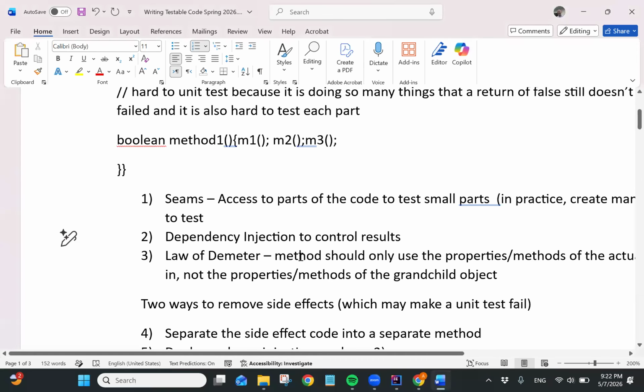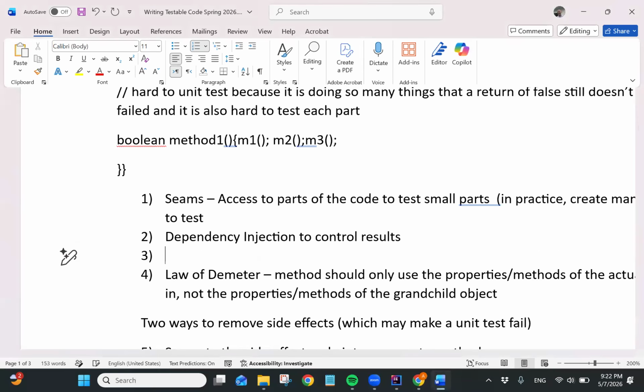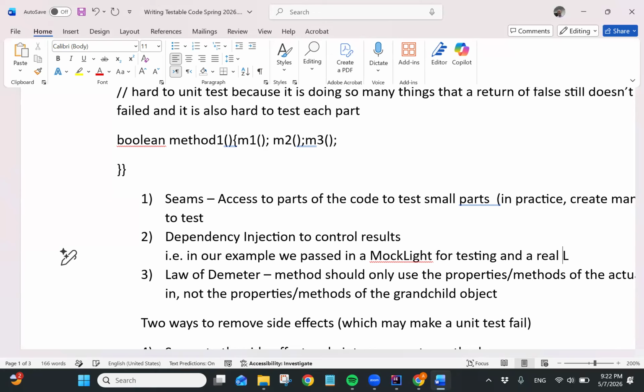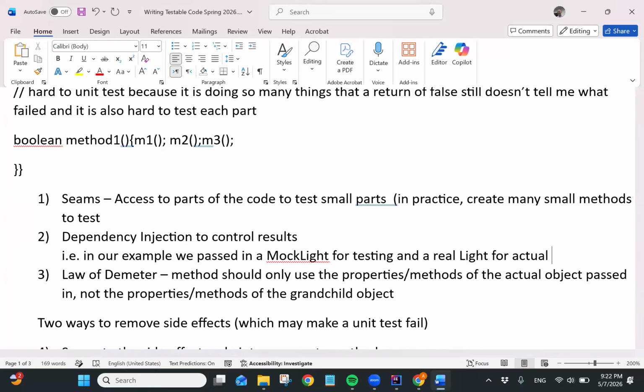So, I'll just write, i.e., in our example, we passed in a mock light for testing and a real light for actual use.